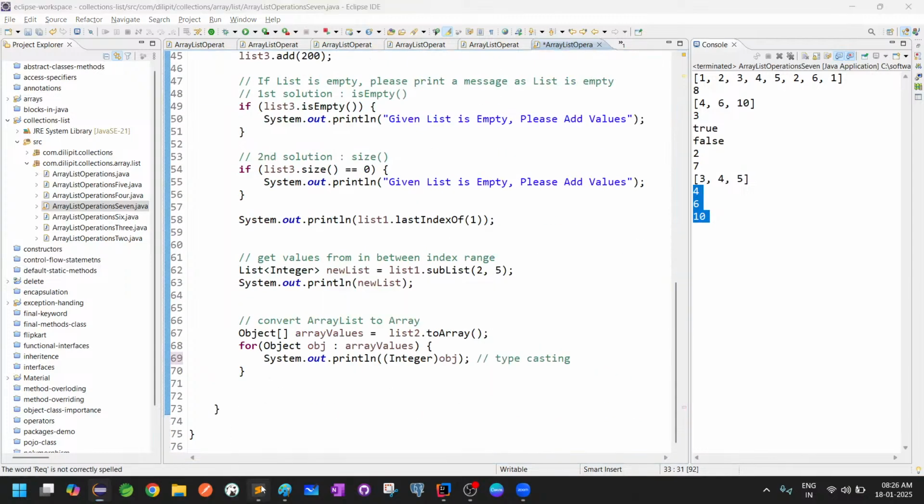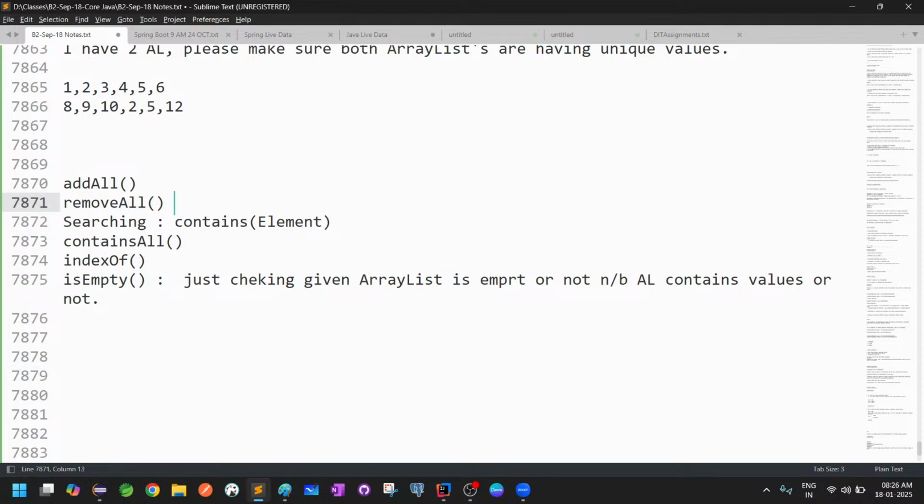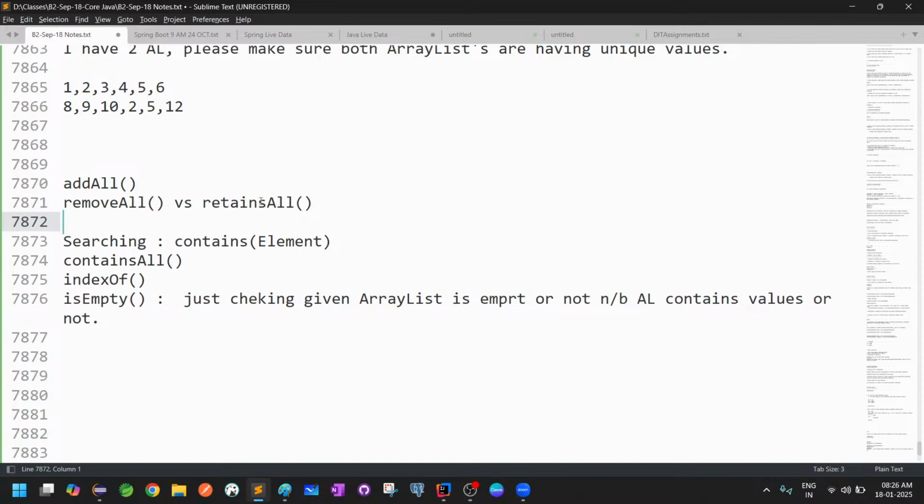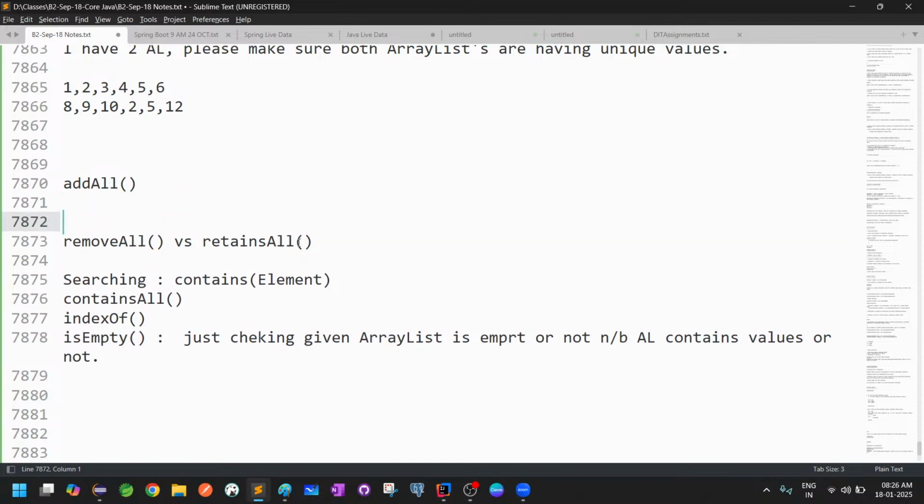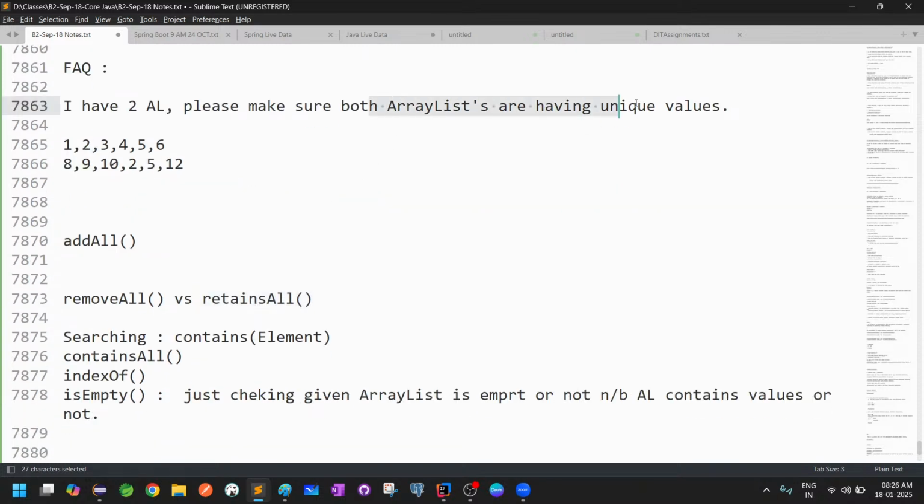So retainAll, you just try that. Compare removeAll with retainAll. Removal is all about matching values. RetainAll is about keeping the matching values, and whatever is not matching is removed. Just try retainAll on your own. These things will help you tomorrow from the interview point of view. When you want to remove unique values, you will call the removeAll method. If you don't want unique values, then retainAll, like that. So these all come under interview questions.